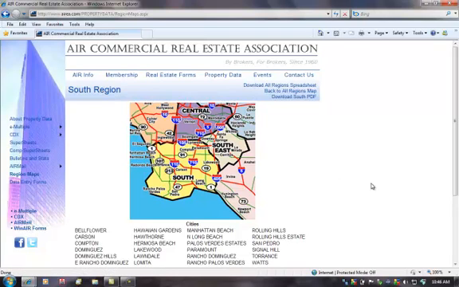Wait, what was that link? Property data? Property data, go to region maps. Okay, thank you.